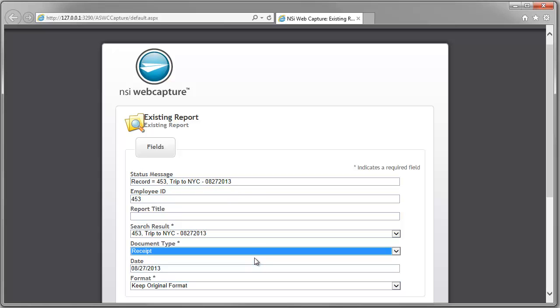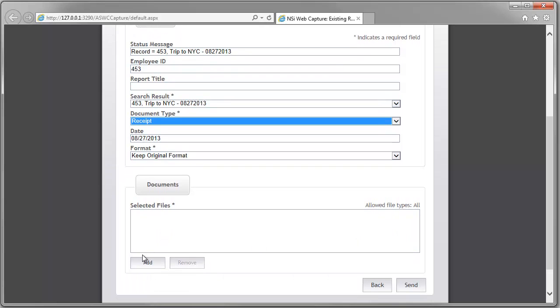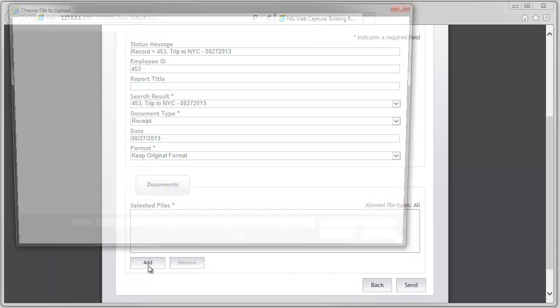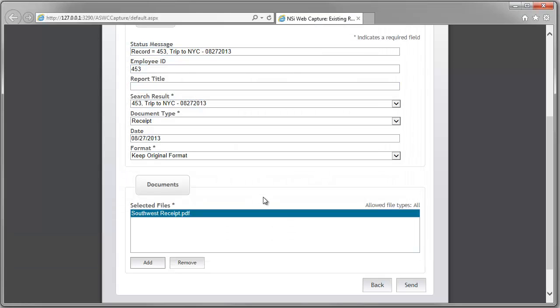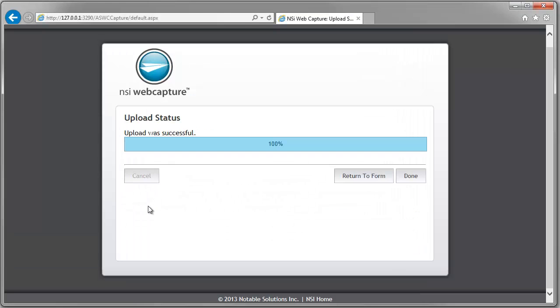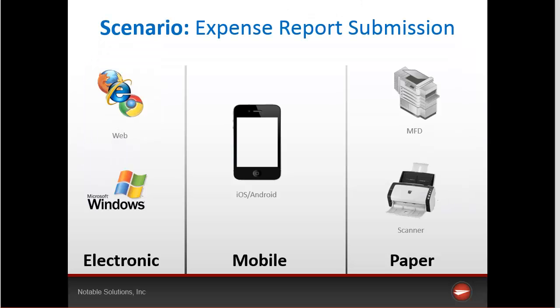This is a receipt, today's date, and I can go ahead and upload a document through this web interface through this exact same workflow. So in this case, I'm going to say the Southwest receipt and hit send. And again, it's going to go through the exact same workflow as what I showed you before, except this time the capture source is the web interface. So that concludes the demonstration of showing you how we can use a thick application within Windows or a thin application through a web interface to capture content.